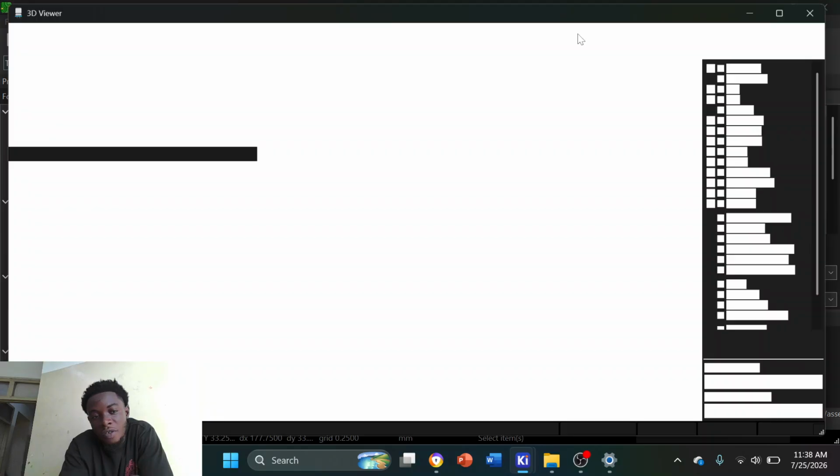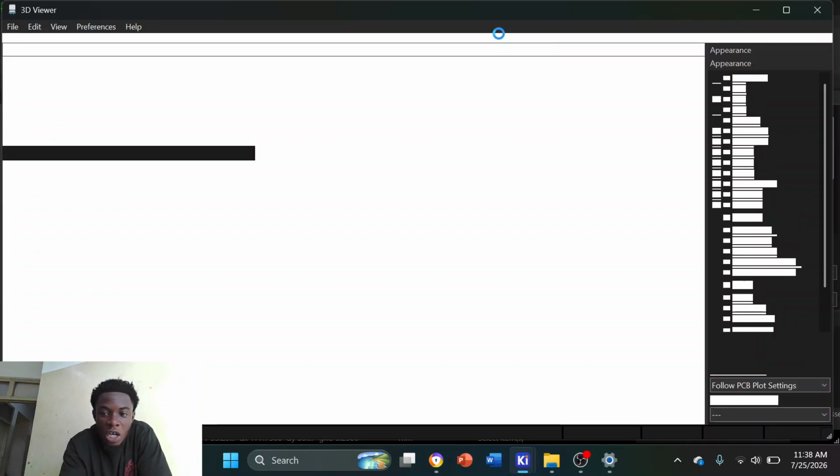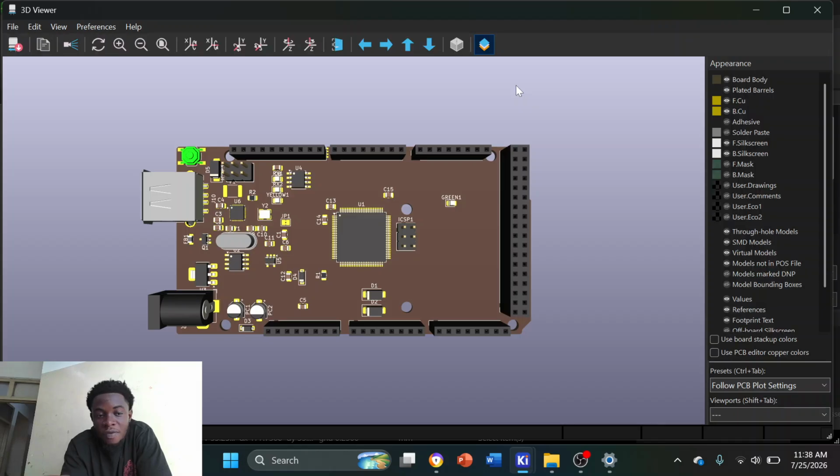Finally, I will show the 3D view of the design, the Arduino Mega 2560 PCB. Here's the 3D view. From this view, you can verify the physical placement and orientation of the components on the board. The 3D preview is useful because it helps us identify possible physical problems such as components interfering with each other, or components extending beyond the boundaries of the PCB.